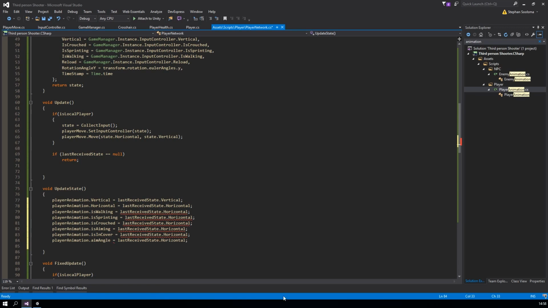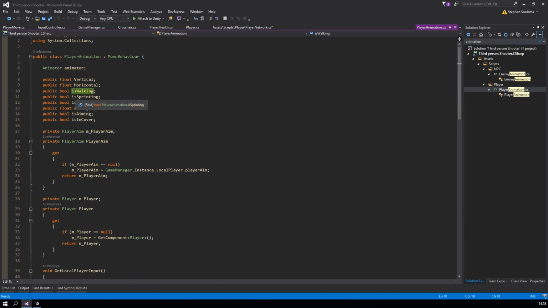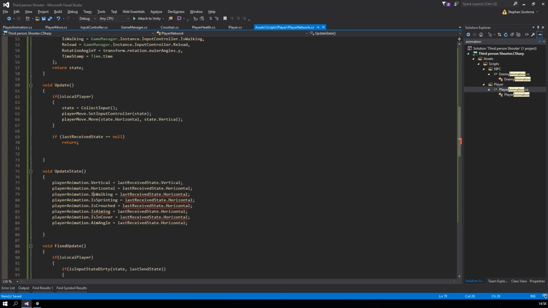let's see, aim angle. Now these are small letters. I'm going to change this because they are public. Then I always start with a capital. But I'm basically doing uppercase, Shift Alt F10, and then rename it. Okay. Now the is walking should be last received state is walking, is sprinting, is crouched, is aiming, is in cover.